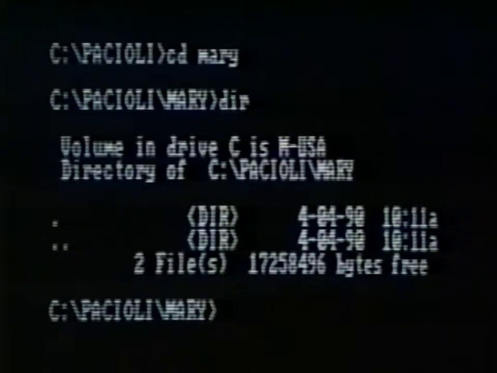Now let's change to the Mary directory. A directory listing here shows that the Mary directory contains no files except the dot and double dot, 2 housekeeping files found in every directory except the root. Of course, we can continue to create directories as long as we wish.